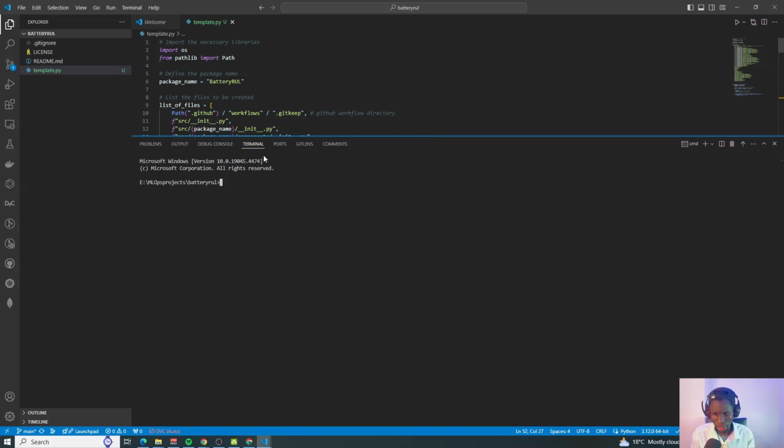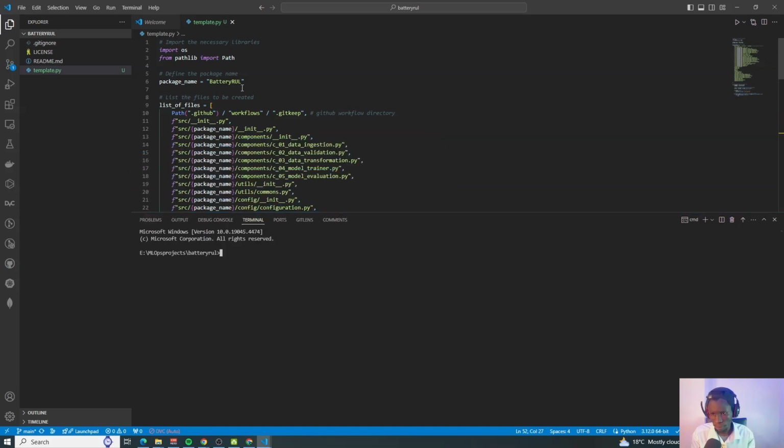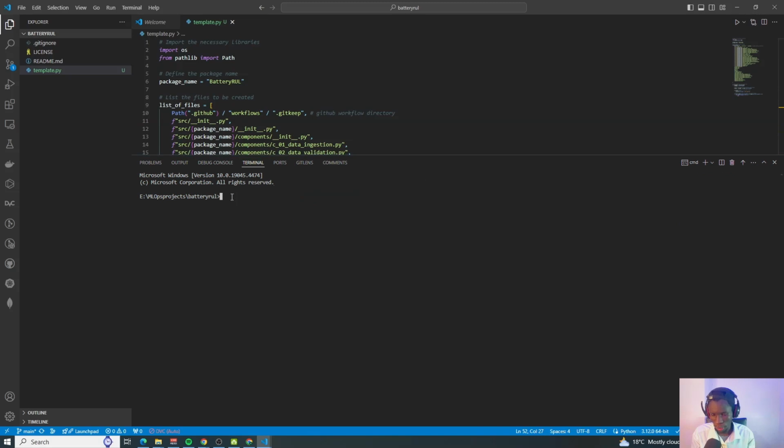So I'm going to create a new Python environment. For creating an environment, I'll be using the command conda create -p venv. So conda create -p venv.